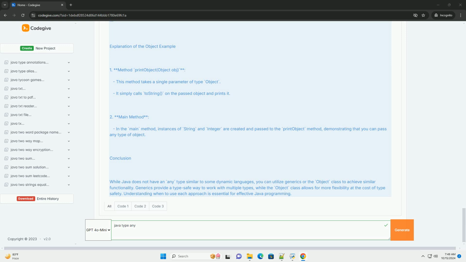Explanation of the Object example. 1. Method printObject(Object obj). This method takes a single parameter of type Object. It simply calls toString on the passed object and prints it. 2. Main method. In the main method, instances of String and Integer are created and passed to the printObject method, demonstrating that you can pass any type of object.